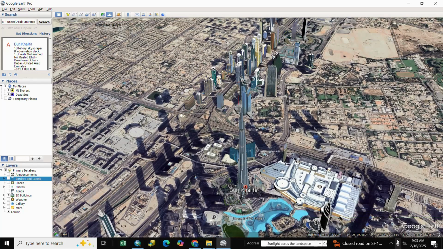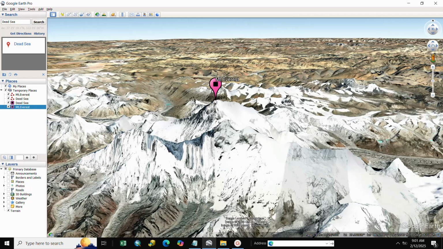Highest elevation of the earth and lowest elevation of the earth, and the distance between the highest elevation of the earth and the lowest elevation of the earth using Google Earth Pro. It is very important if you want to see the highest elevation, lowest elevation and distance between highest and lowest elevation.